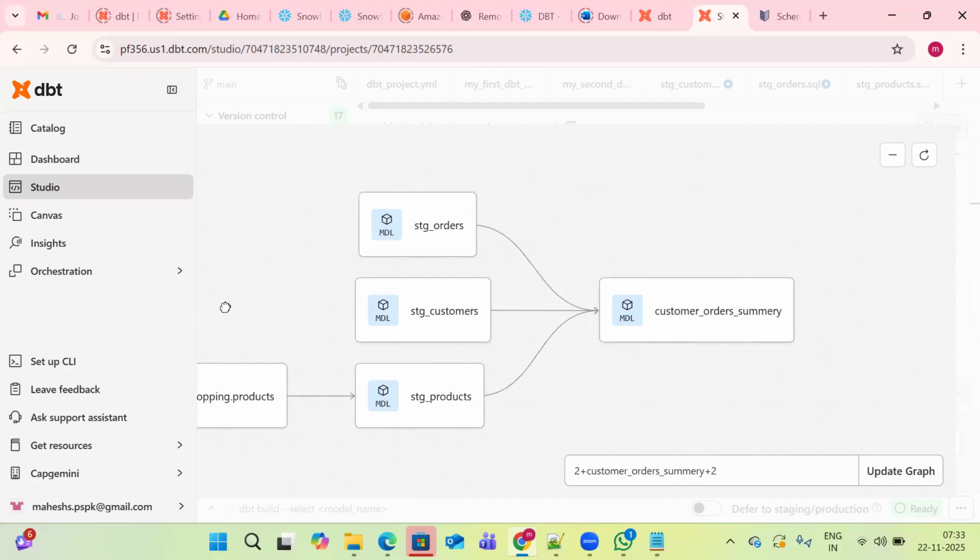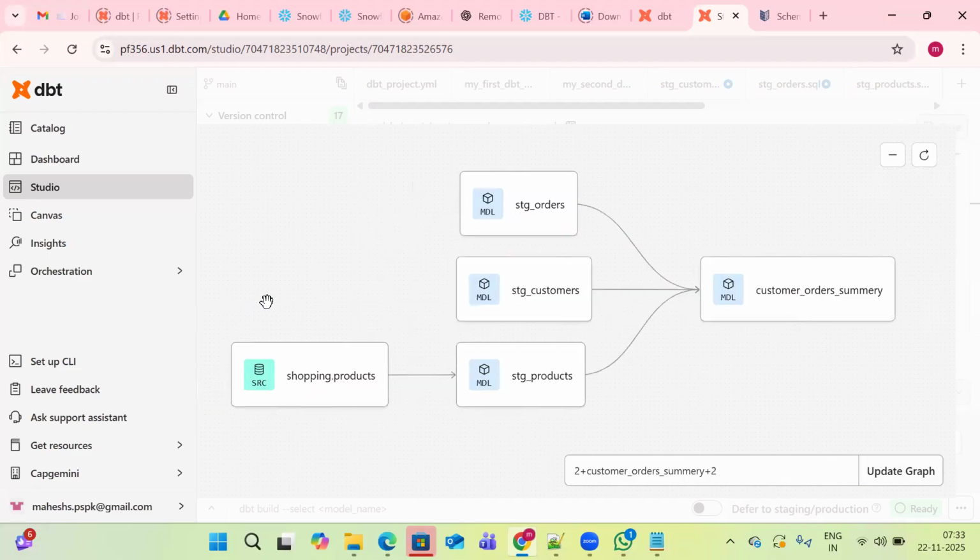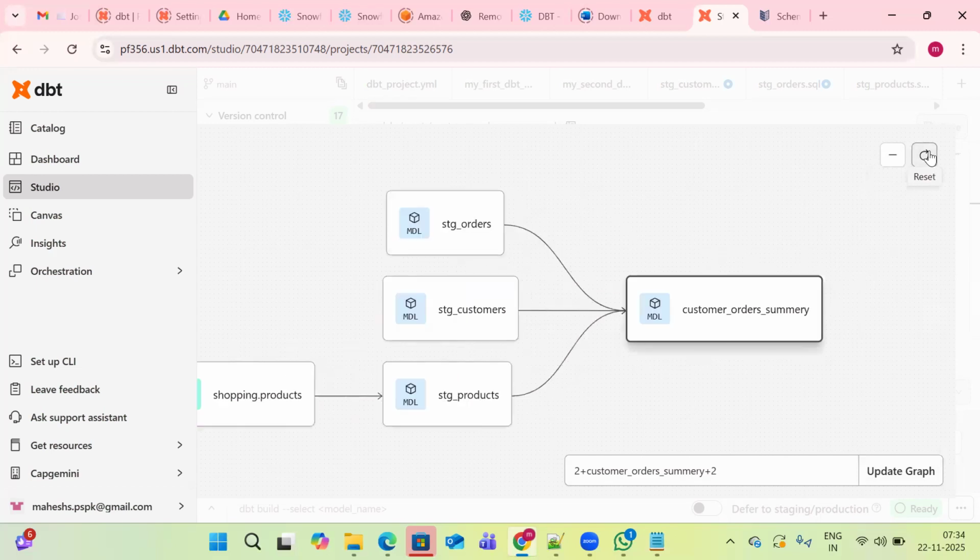Okay, get drag to okay. The source is like we have shopping.products, right? So if any extra model is there, that's why it's showing like this, shopping.products. So it should show, suppose we are using these models and customer summary. If we are creating one more model, it is going to show the complete entire one.